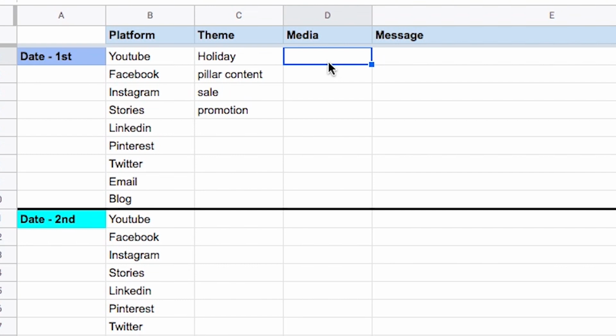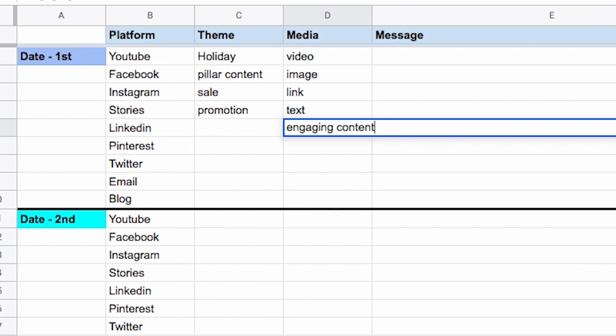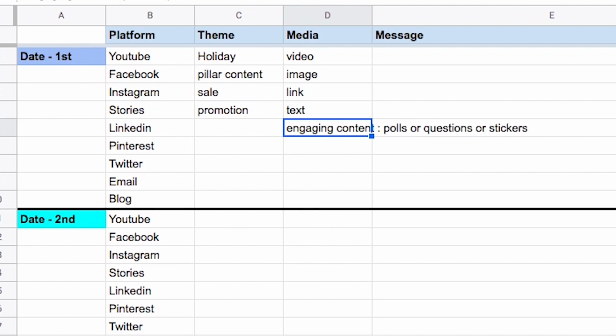And then for the media, you really only have 4 types of media that you can use for this. You're going to have video, you're going to have an image, you're going to have a link, and you're going to have text. You can argue that you're going to have engaging content. These are going to be things like polls or questions, or stickers, which you can find in Instagram, that kind of thing.